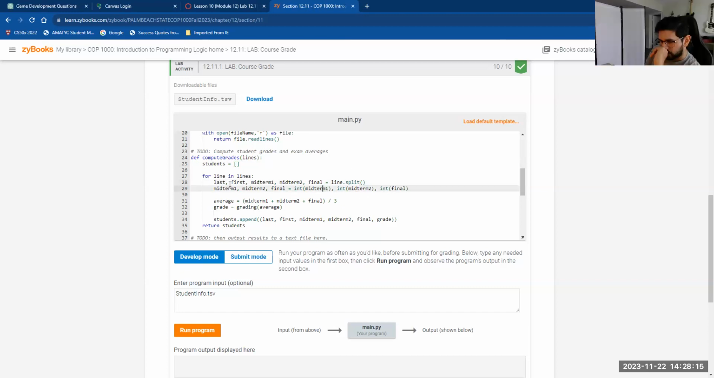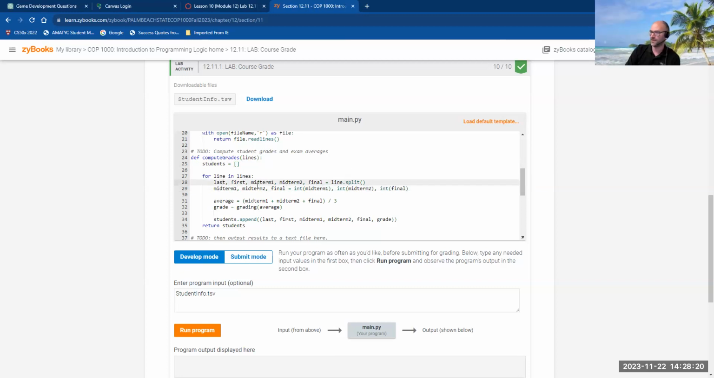Okay, and so now that I've got this nicely split here, I've got these 5 variables that are equal to the contents of that line being split. And so midterm one, midterm two, final. And I turned all of these into integers. There's actually a more efficient way of doing this, like you could map it, but I don't have, they covered map in everything you've done so far? No, I don't know what mapping is.